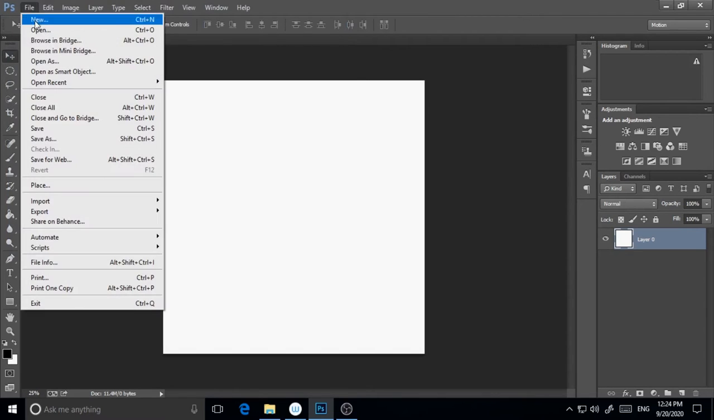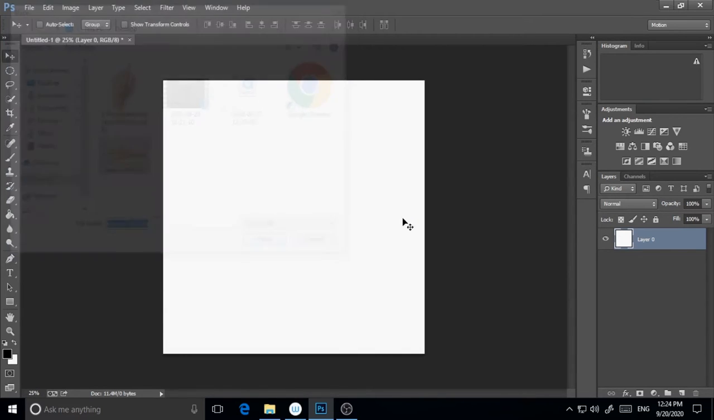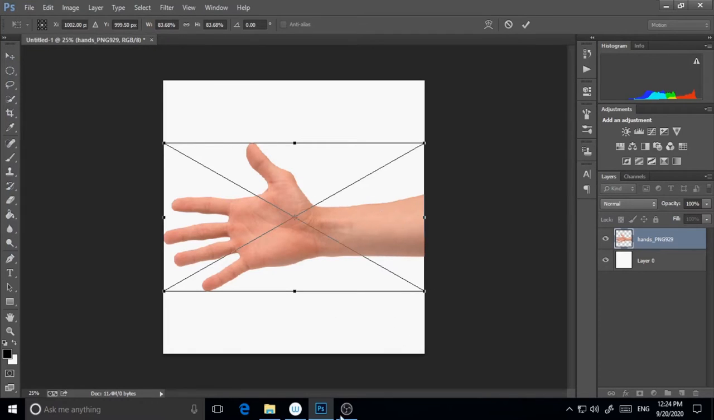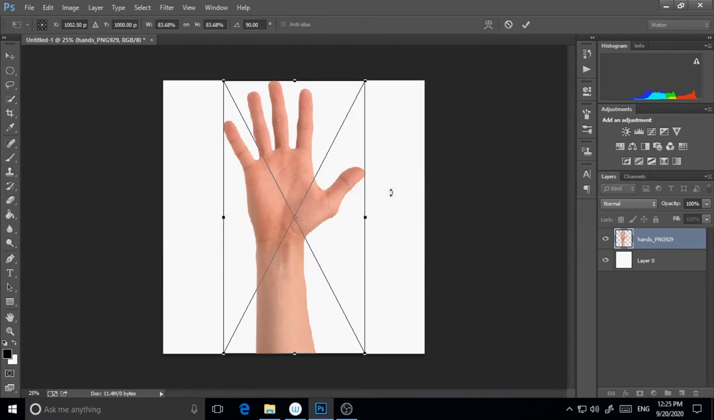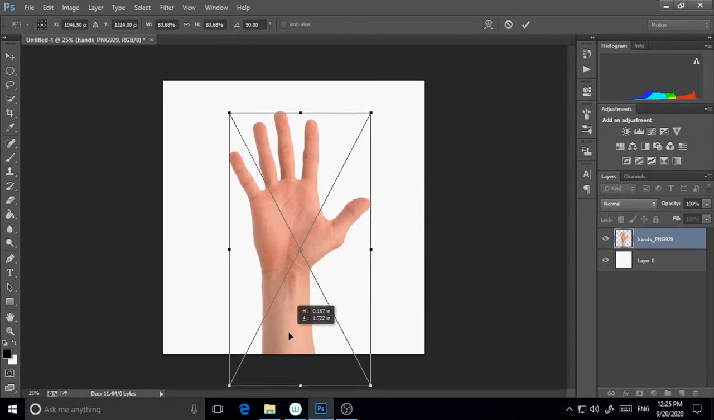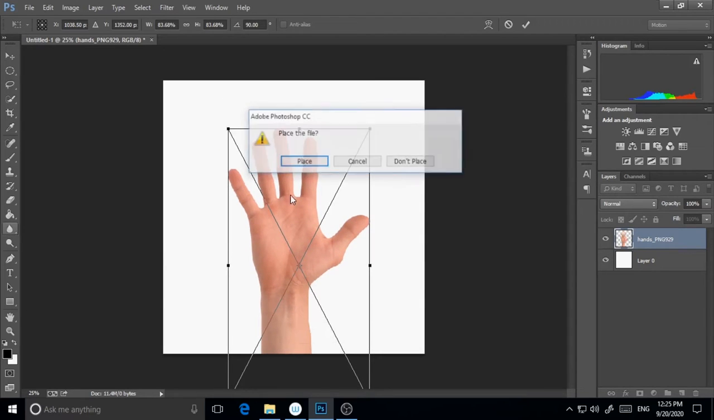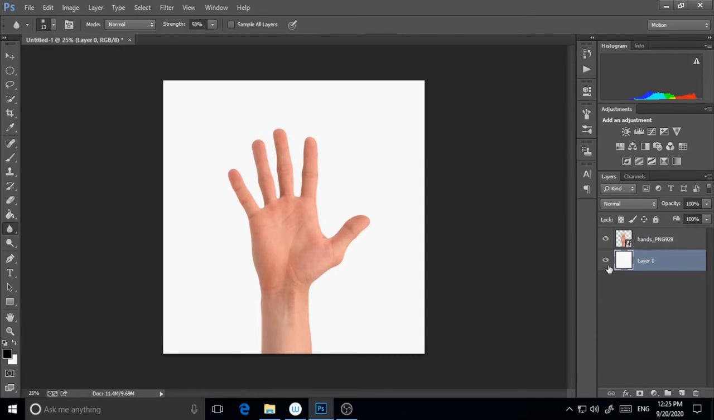So I will go to File, Place, and hands. Okay, so now I will just transform it because I want it at 90 degrees. Right now it is at 180 degrees, so for that I will right click and click rotate 90 degrees. Now it's fine, so I'll just make it like this. Yep, that's fine. Okay, and I'm just renaming it. First of all, this is a smart object, so I'm rasterizing it.